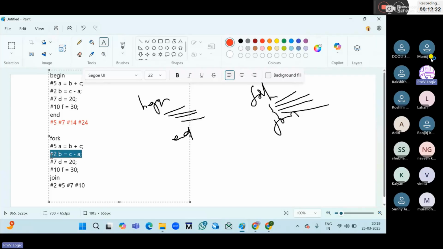Fork join none means no statement will be printed; all statements come out of the loop. Fork join all means all the statements will be printed within the loop. So we will see the examples.